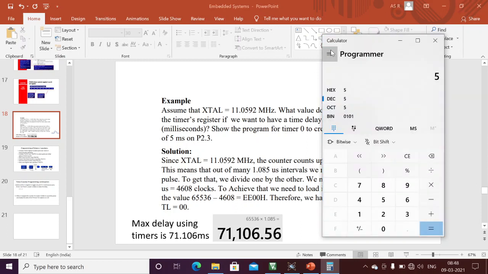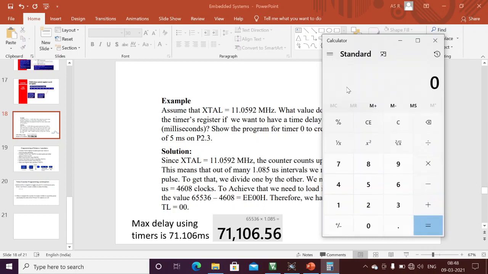I will go to the programmer standard mode. 50 milliseconds divided by 1.085 microseconds. Here, microseconds means I have to multiply by 1000 and divide by microseconds, right? That's why I'm multiplying. 46082 is my clock pulses, and I should subtract it from 65536.